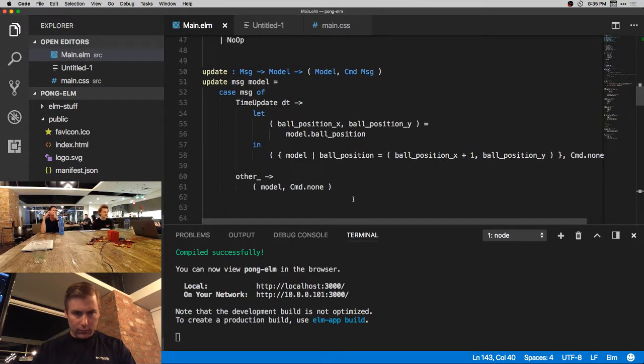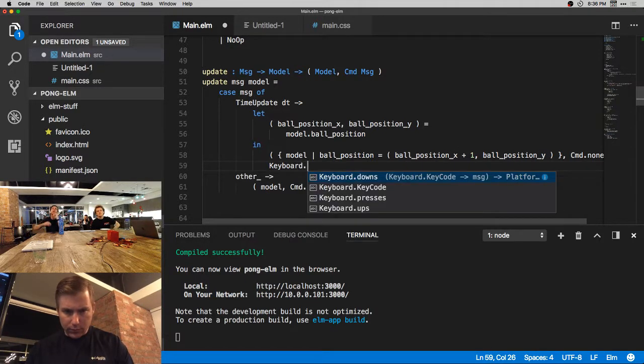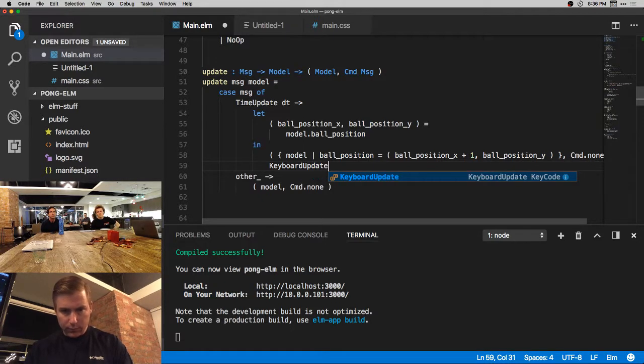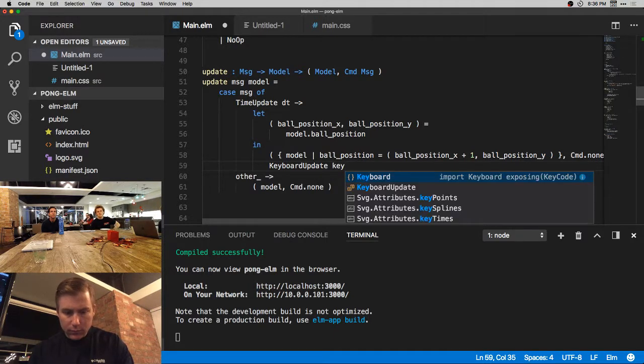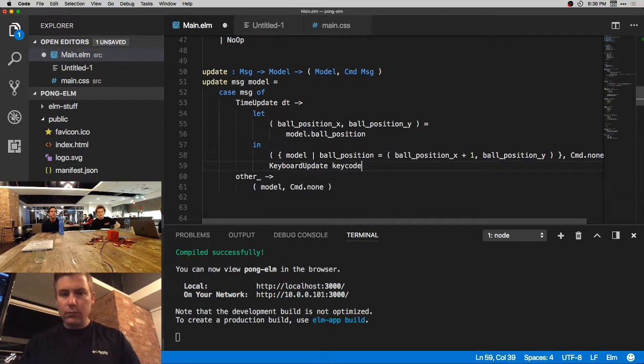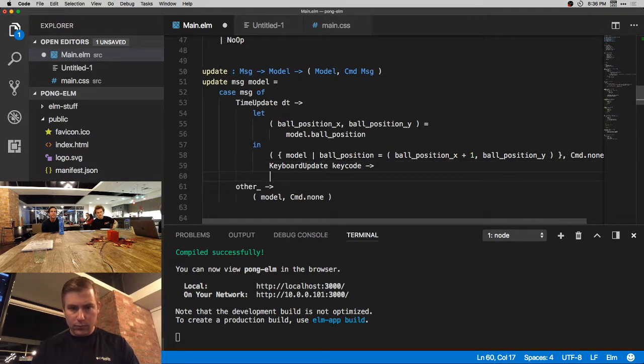Yeah. So in the update function, let's see, time update, and then it looks like you're writing C. And then above the line where it says other, we want to do keyboard update. Oh, it's just update. So space and then lowercase key code, and then an arrow. And then on the next line, let's just return what it says after other, where it's model and Cmd.none. It'll be exactly the same as that.